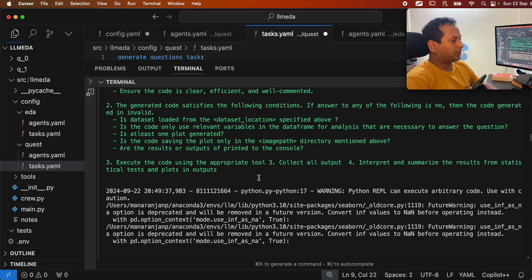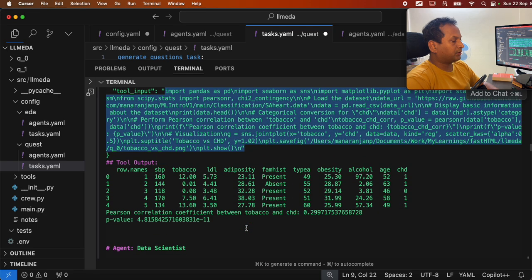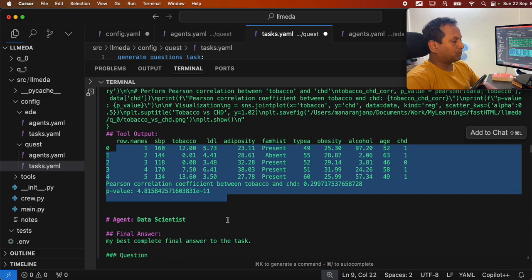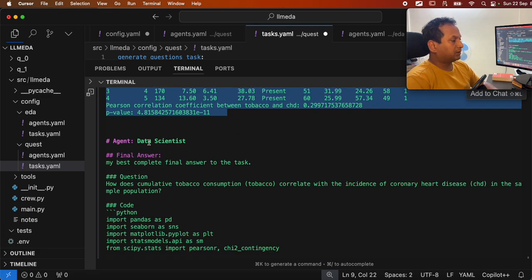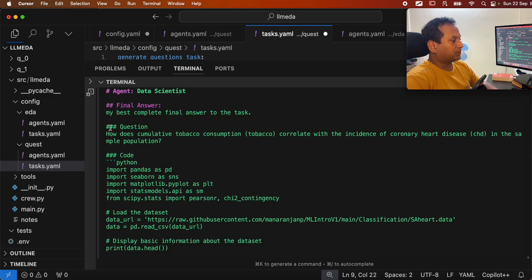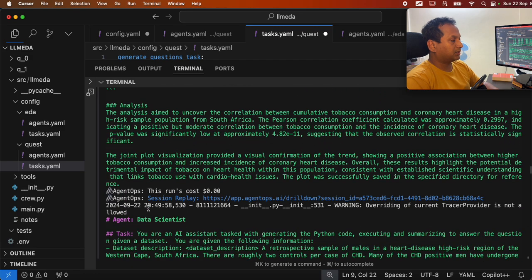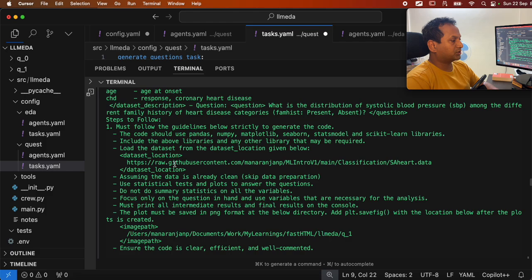You can see the data scientist agent's output. It's using a tool, which is a Python REPL tool, and this is the input. It has generated the code here, and that's the tool output, the output of the code, and that's the final answer of the data scientist for the first question. As we specified in the task, the expected output is in markdown format, and you can see there's the question, the code output, and the final analysis. And this is done two times because there are two questions.